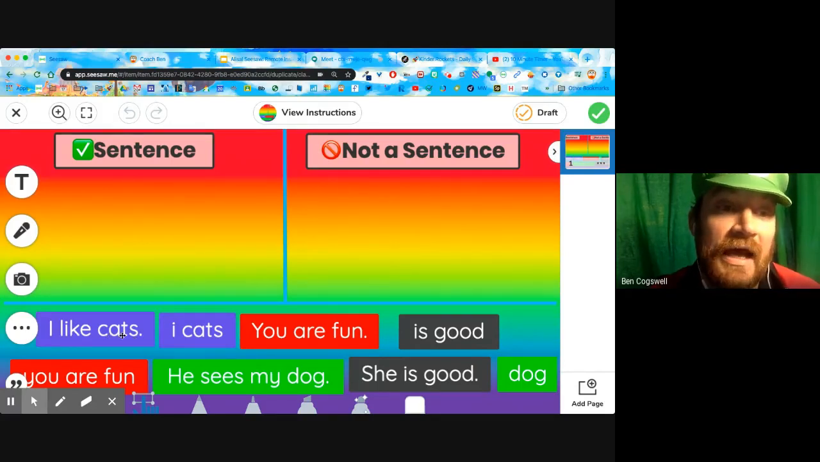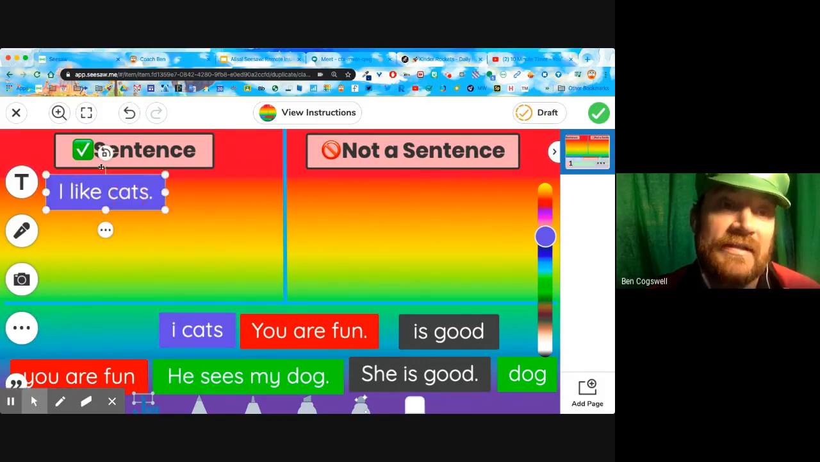It's saying what I like. It's saying how I like them. I can see a verb. I can see my noun, right? So I'm going to drag this up here to sentence, right? Because this says sentence. Check. It's a sentence.